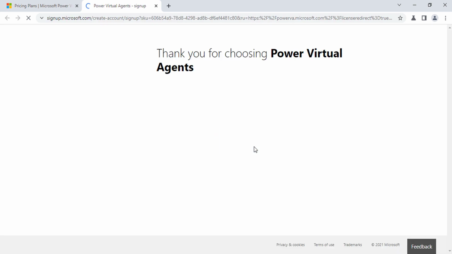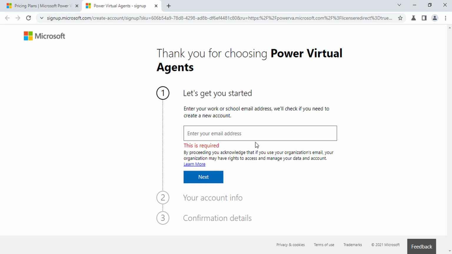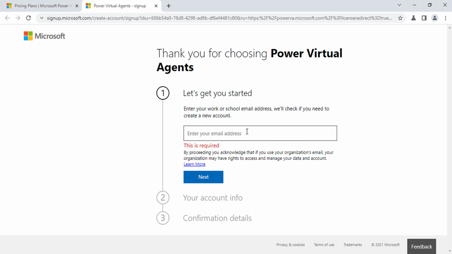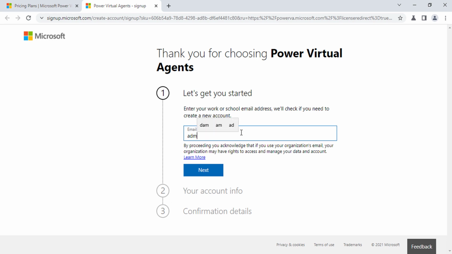Click on try free. It will navigate us to a different screen to sign up for virtual agents. Here it's asking for an email ID. It only accepts business email IDs or school IDs. So I already have a Power Platform account. I will enter the Power Platform school account ID. Click on next.